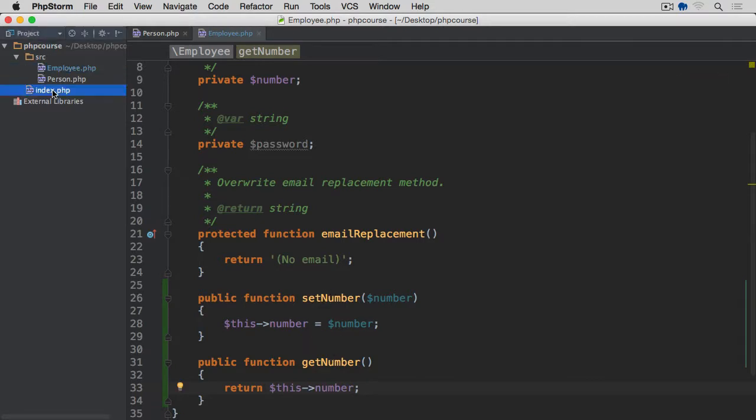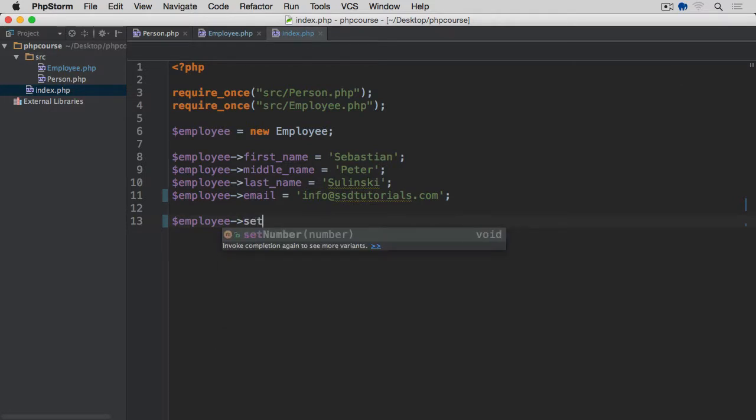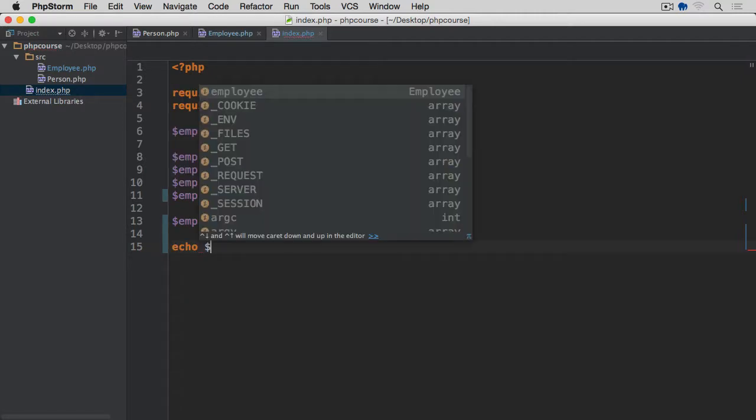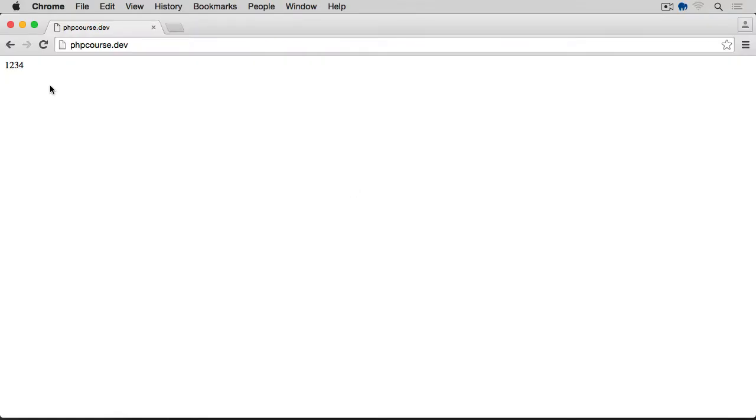If we now go back to our index.php, I can just remove this echo statement here, and let's just uncomment this line. I'm going to use employee setNumber, and I'm going to set it to 1234. And now if I want to get the value associated with this number property, I simply do echo employee getNumber. And if we preview everything in the browser, you'll see that we are getting what we've set it with, the setNumber.